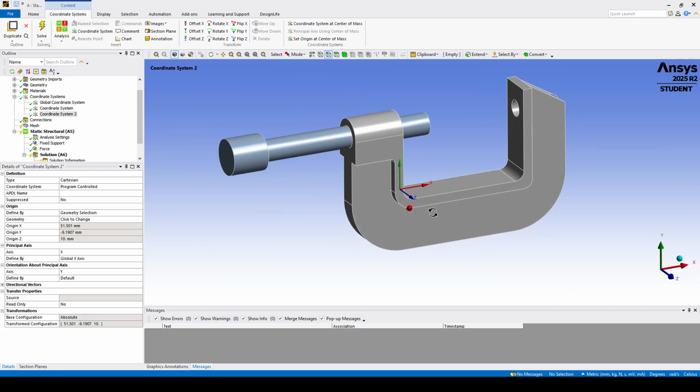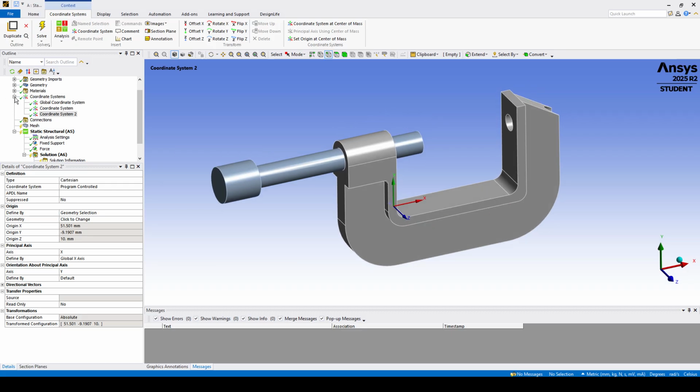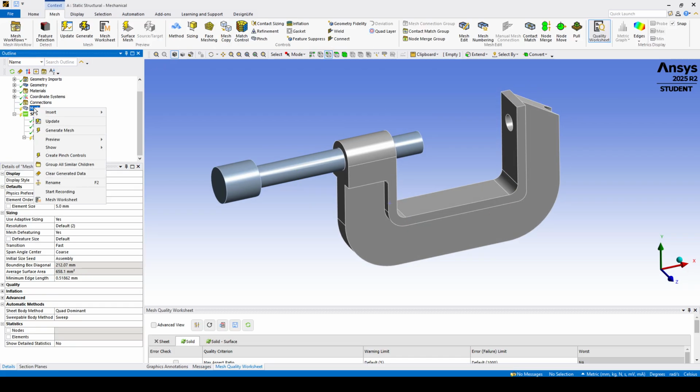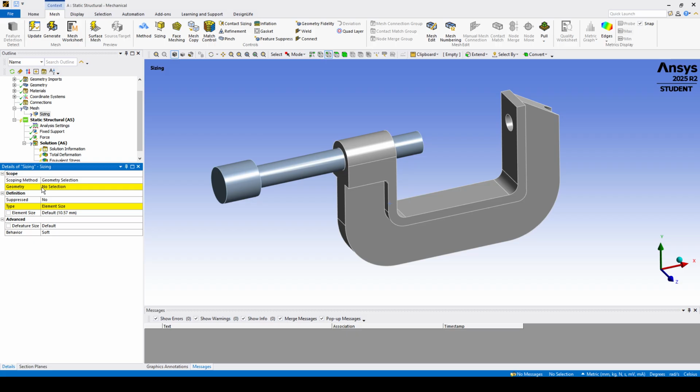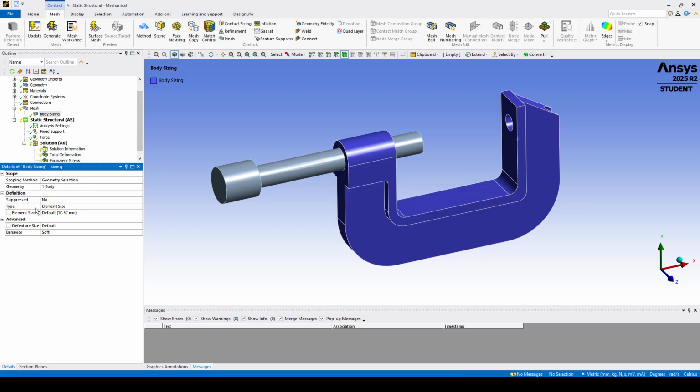Now, after defining the coordinate systems, let's go back to mesh and insert there. On the geometry, I have to choose the whole body. And now I have to change the type from element size to sphere of influence. And after that, we must choose the coordinate system. And for sphere radius, I'm going to choose 6 millimeter here.